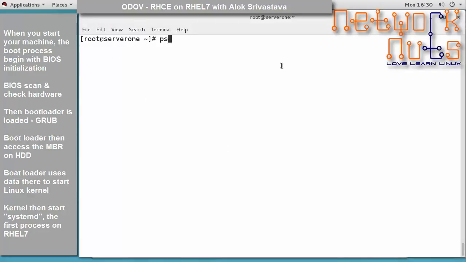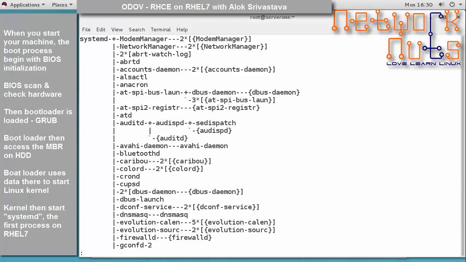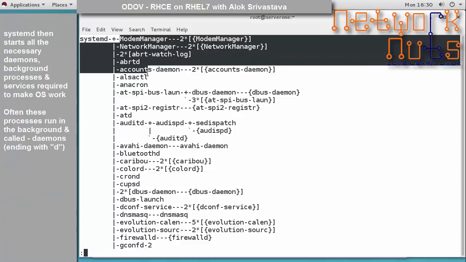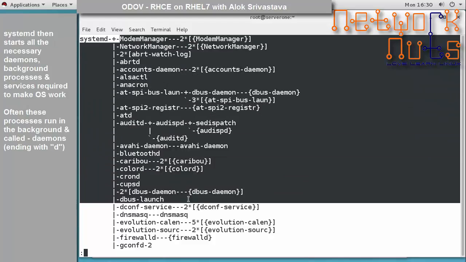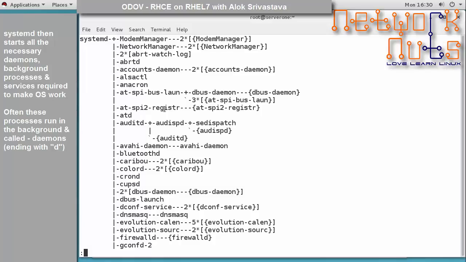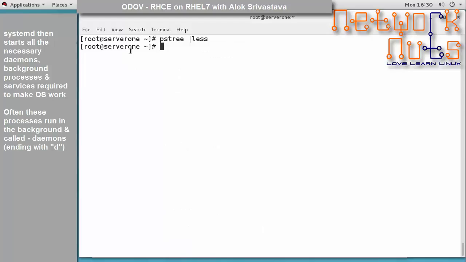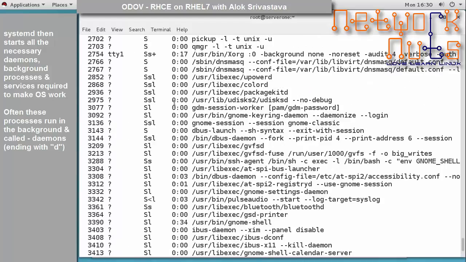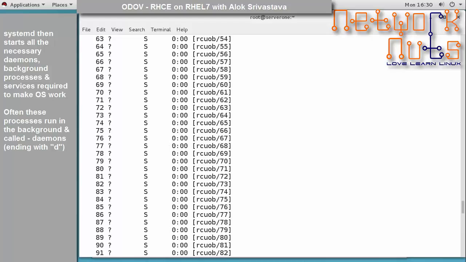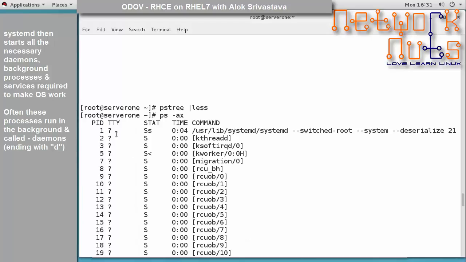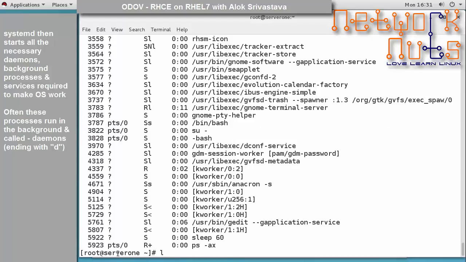If you remember the ps command that I showed you in the previous class, see, systemd is the first process. Once the kernel starts systemd, it is the responsibility of systemd to start all necessary daemons, background processes, and services which are required to make the OS work. That it starts all other services. If I give ps -ax, you can see here, as I move up the screen, the PID of systemd is 1. I hope you got this point.